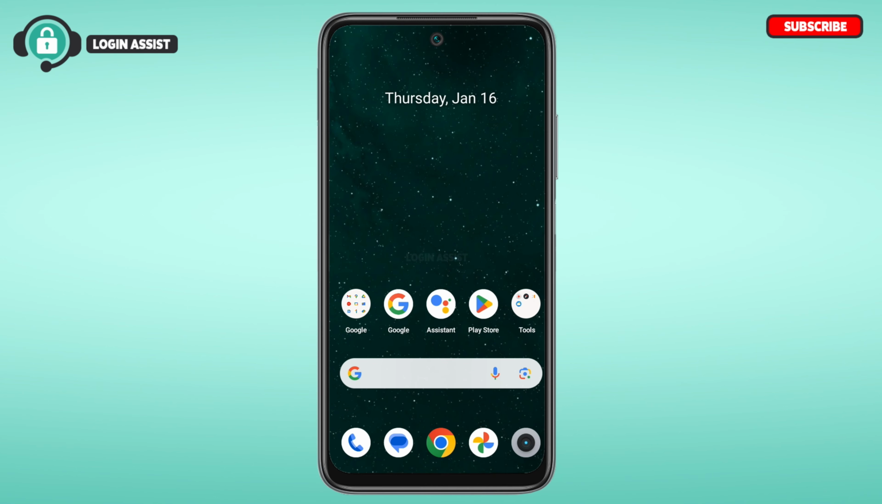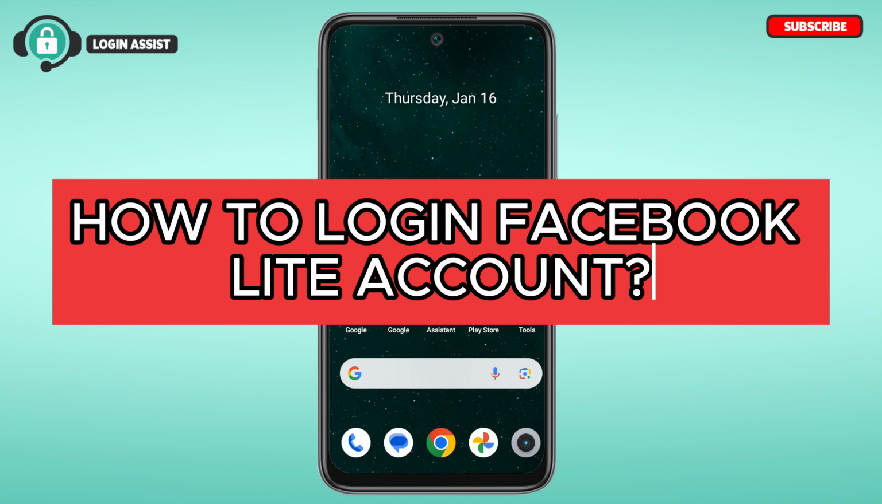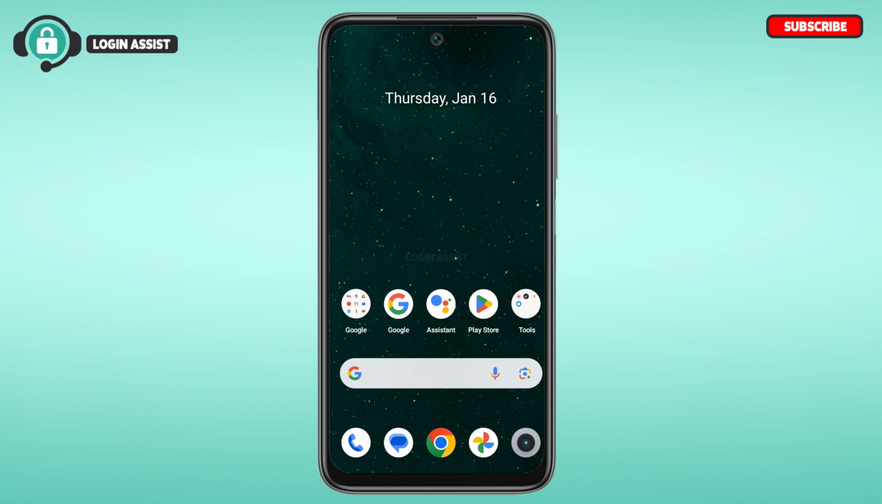In this video, I will guide you on how to log in to a Facebook Lite account. So if you also want to log in to a Facebook Lite account, this video is just for you. Follow the simple steps and you'll be able to do it. So Facebook Lite is basically like Facebook. It takes up less space on your device. So if you want to log into a Facebook Lite account, it is actually very simple.